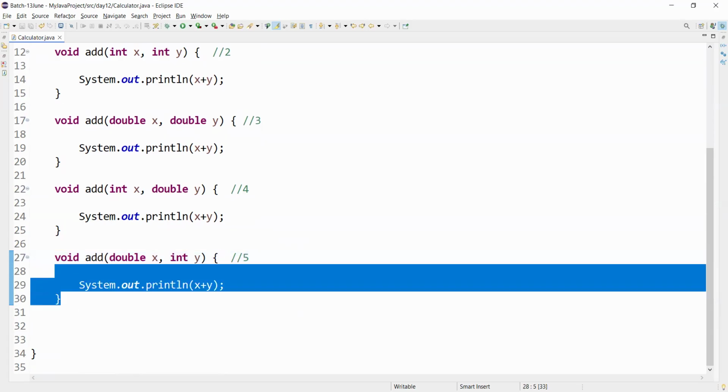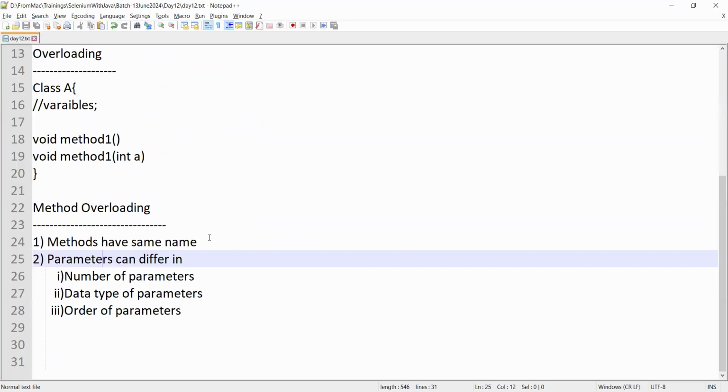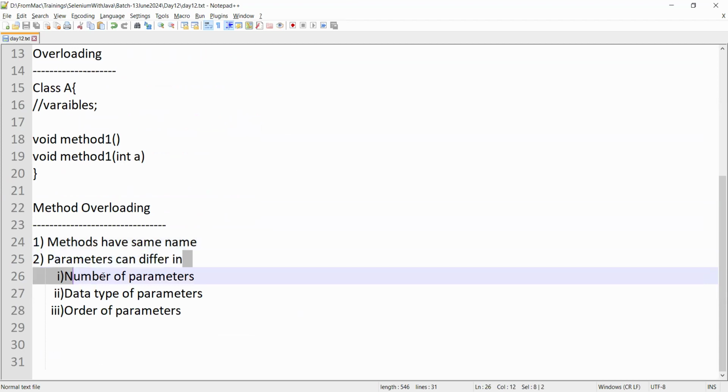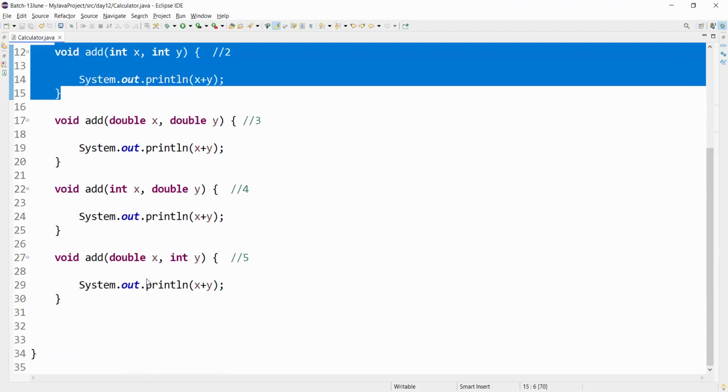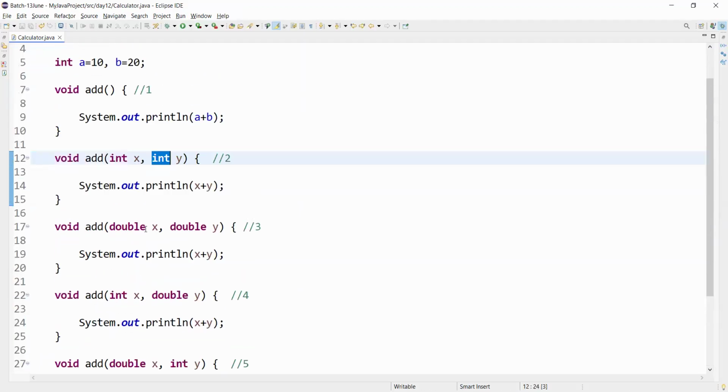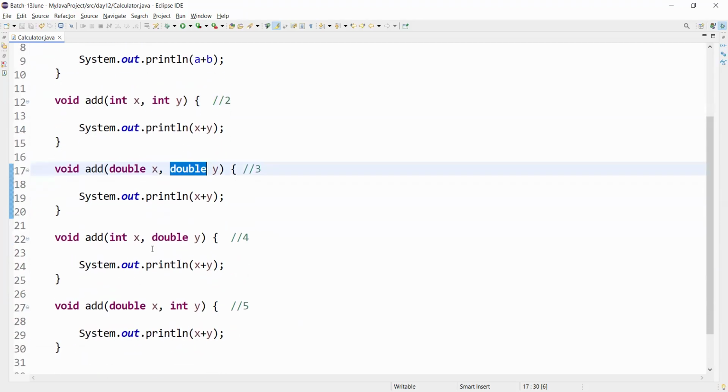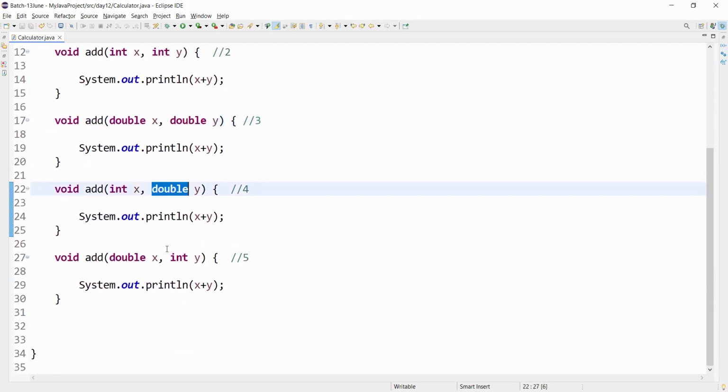But if you observe, we are following these method overloading rules. Methods have the same name and they differ in parameters. And how do they differ? They can differ in number of parameters. Clearly, we can see. So we have no parameters, we have two parameters here, right? So data type of parameters. So data type is integer here, but we are taking double. We can even take the combination of int and double, right?